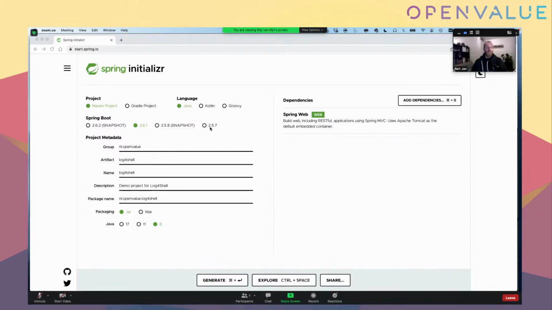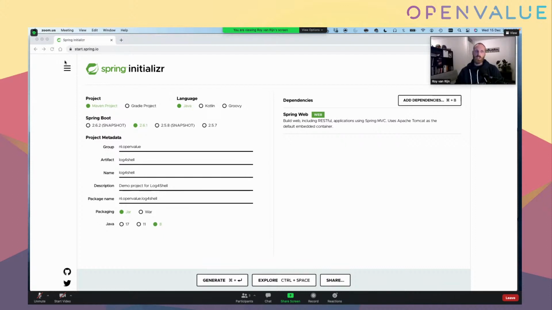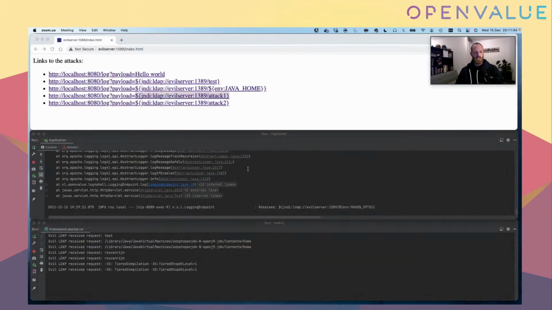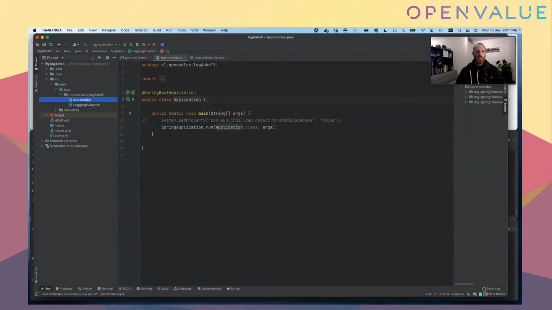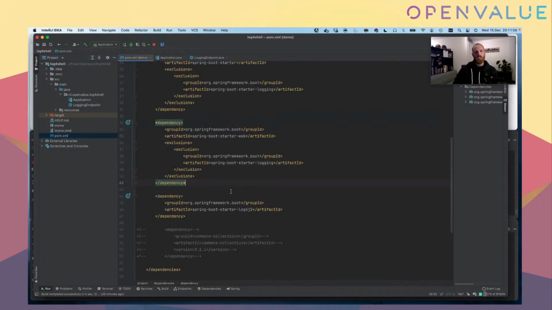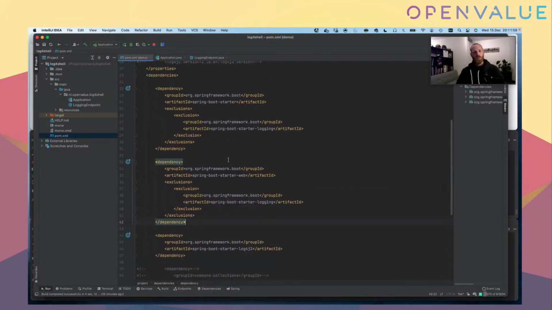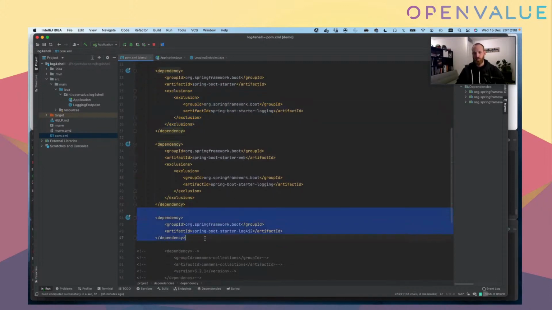Okay, so for this demo, I just went to start.spring.io and created the most simple Spring project you could have, including Spring Web. I chose Java 8, not really sure why, and that's it. This is a simple Spring application. The only thing I changed in the Maven file was that I excluded the default logging from Spring Boot Starter Web, and I added Log4j, obviously.